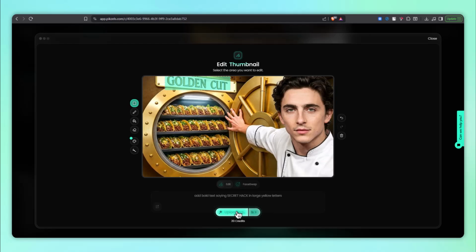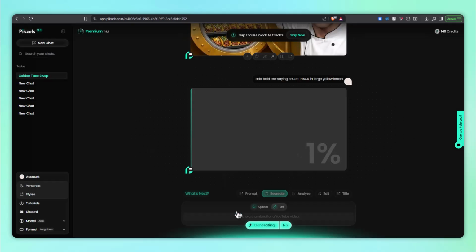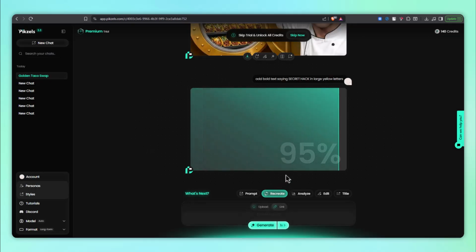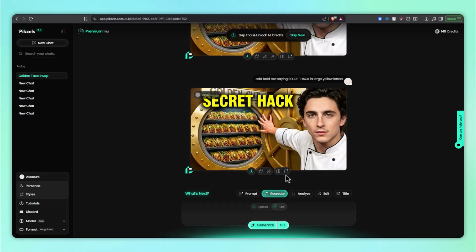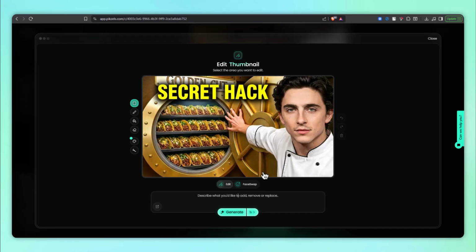Then click Generate. Pikzels AI will automatically place the text inside that selected area and match it with the thumbnail style. If the font placement is not perfect, repeat the process and describe the text style better, like red dramatic text, white glowing text, or huge clickbait title. You can keep editing until it looks right. This is the fastest way to add professional thumbnail text without using Photoshop.